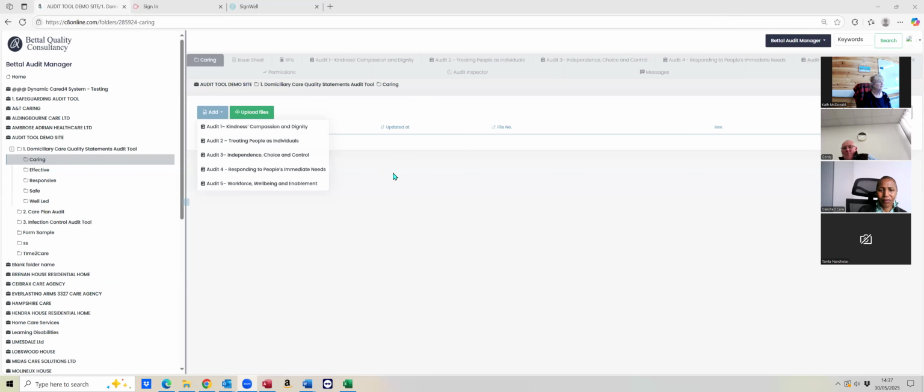Okay, great. So I'll just quickly explain again. We're in the folder for your service. We clicked on domiciliary care. We're in caring. We click on caring, and then it brings up these two choices. So add. We click on add, and there's a drop-down box, and it gives you the 5 sections to complete of audits for caring.